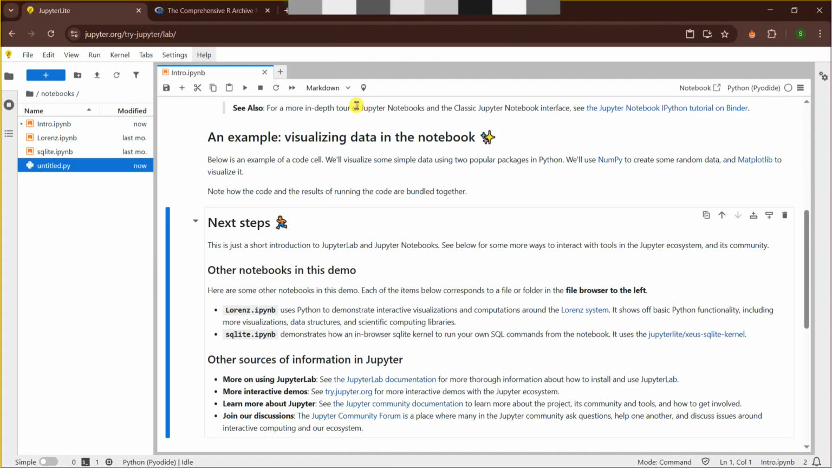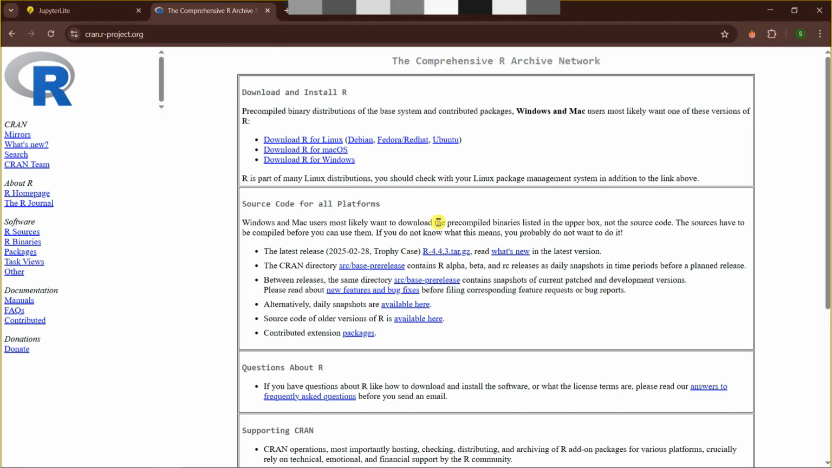To install the R kernel in Jupyter Notebook, what you can do first is to go ahead and download and install R from CRAN. Make sure you also install R Studio, which is an IDE for R. And here, make sure that you download the appropriate version of R for your device. So they have versions for Linux, Mac OS, and Windows.